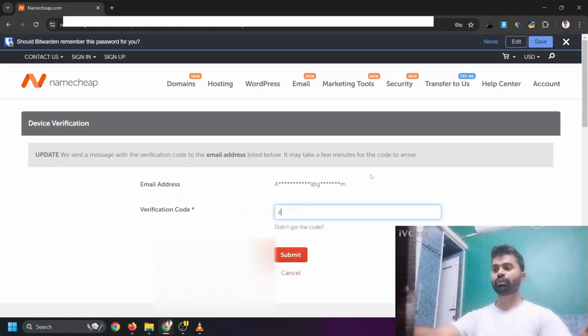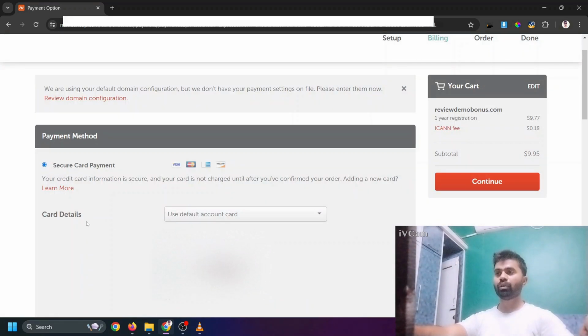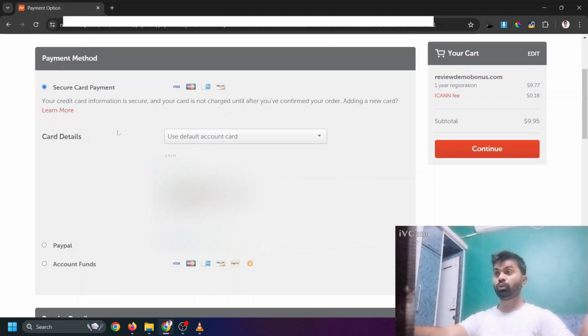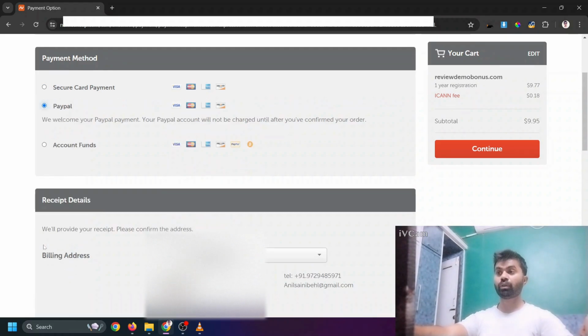Just wait guys. Now enter your payment information. Namecheap allows various types of payment options. You can choose the PayPal option and also your credit card, and I use PayPal. Then click continue.